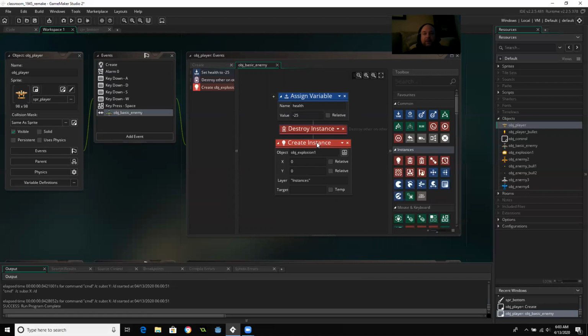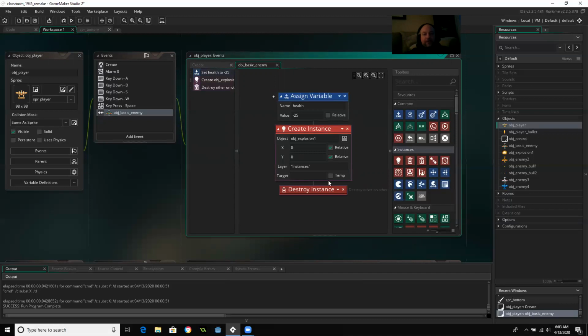So I'm going to go up here, other, so destroy the... you can see other wasn't an option before because I had already said to destroy it. So create an explosion at 0, 0 relative to the other, the basic enemy, on the instance layer, and then destroy that instance. So right now, we wouldn't be able to tell it was damaging us.